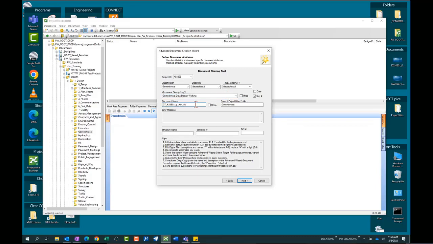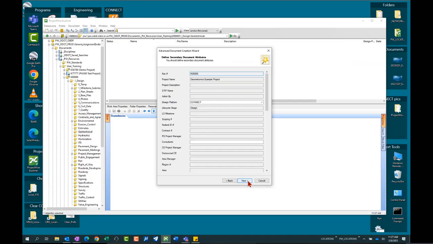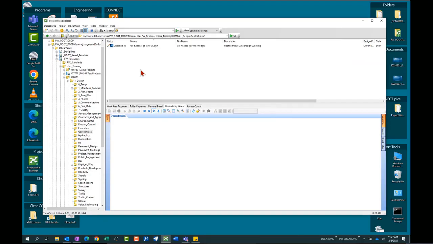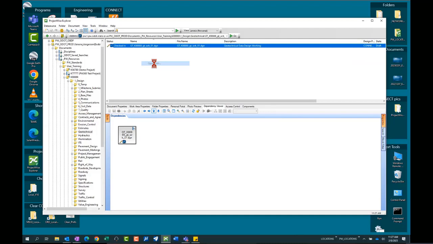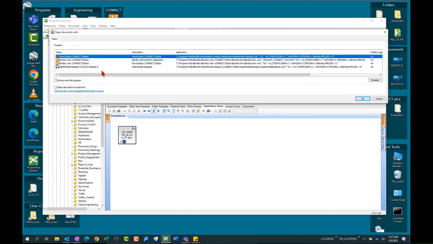Click in the document name. The only thing I need to do is click again in the document name and give it that .dgn, because the naming tool can't do that, and hit the Next button. Now I'm going to open this document, this file, with MicroStation Connect as if to edit, because I want to edit it.